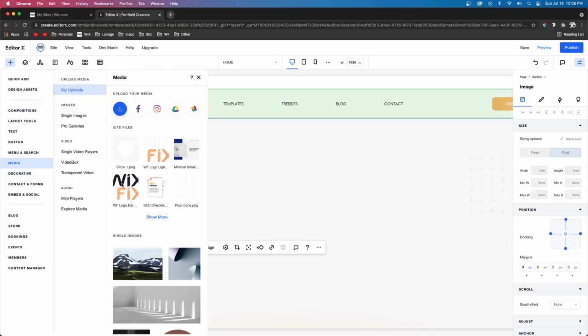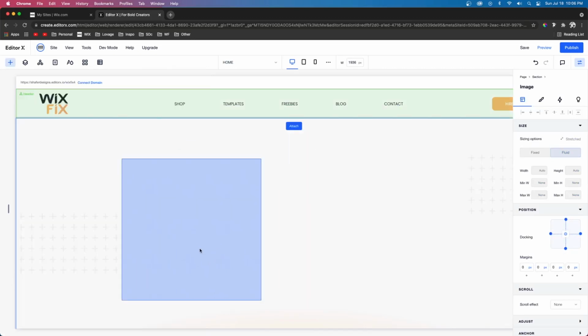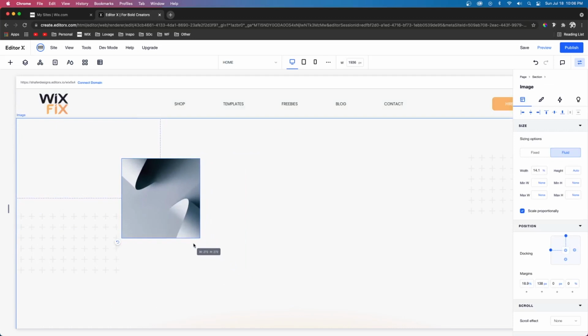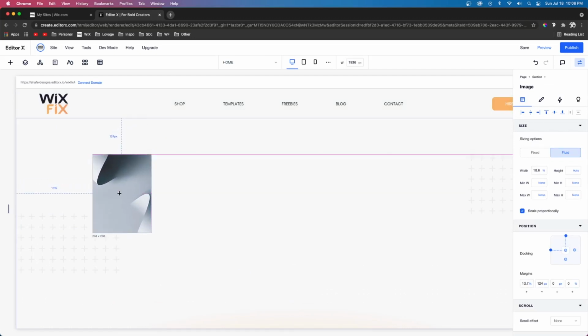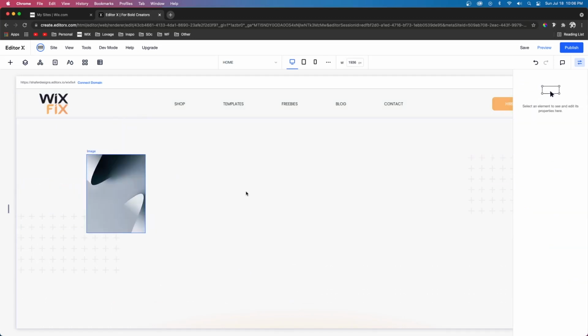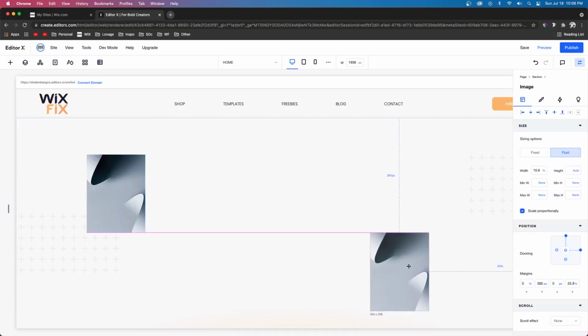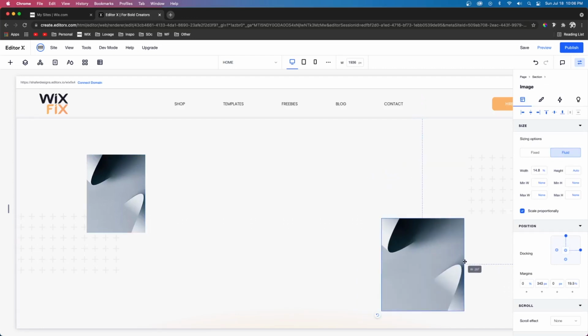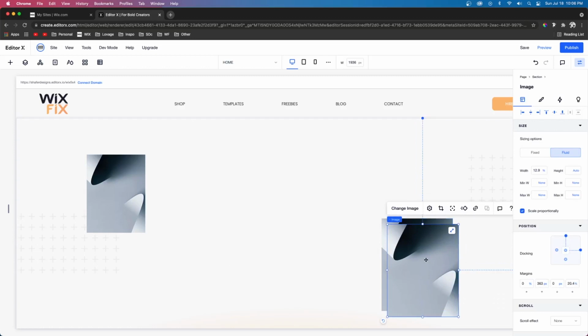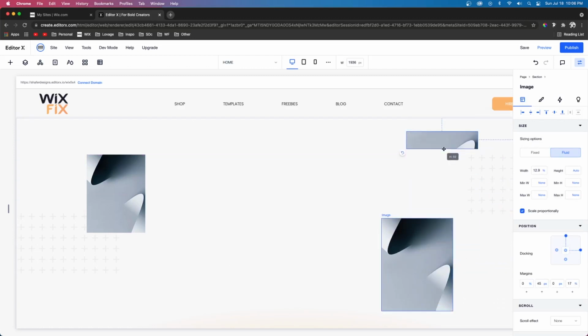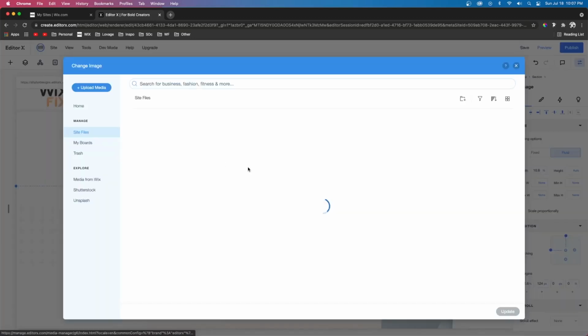All right, next let's go ahead and add an image. So I'm just going to drag this out right here. I'm going to shrink this down quite a bit, and I kind of want to overlap these icons a little bit. Then I'm going to copy and paste it in, bring it down here, and maybe this one can be a little bit wider. Okay, I'm going to copy and paste it one more time, bring it over here, and we're just going to do something like this. So now let's go ahead and change the images.